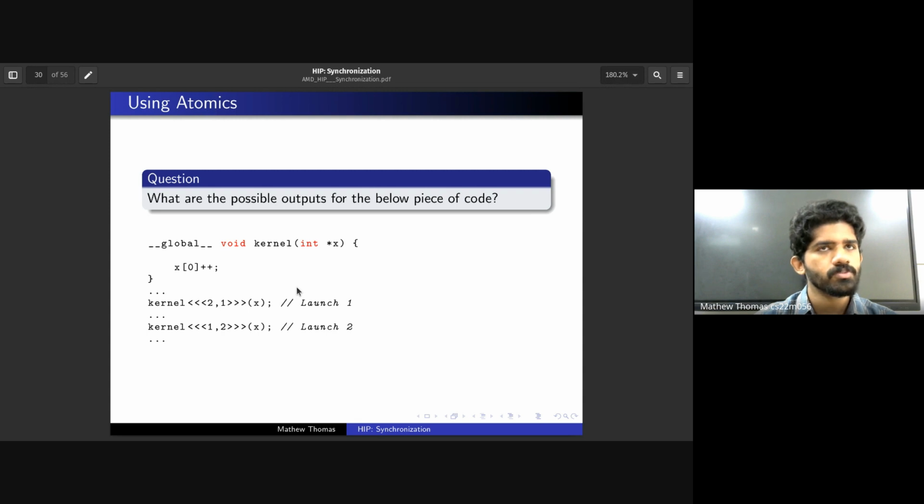3 is possible because... 2 is also possible because at least one increment will be there. 2, 3, or 4, I guess. Will both actually be 2? It should be actually 3 or 4, Prasanna, right?